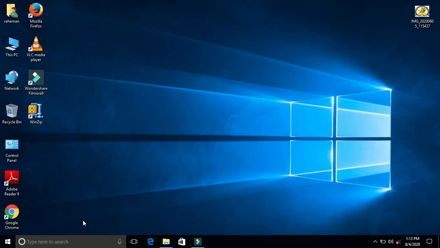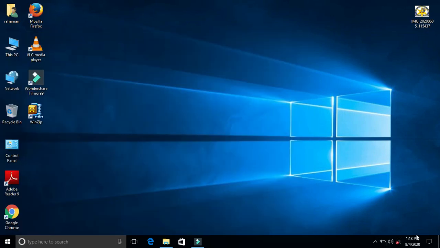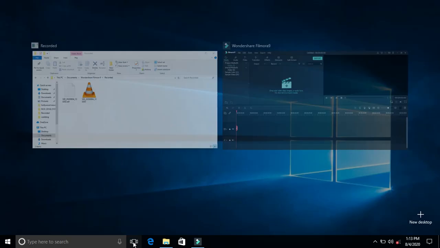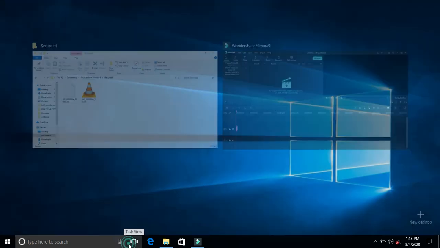So this is about our desktop, a few things, icons, and how to see different applications. This is known as tiles. This is the system tray, this is a clock, and this is the desktop shortcut. And here we have one more thing, that is the task view icon. Which operation, which task is going on, you can see by clicking on it. If I click it, you can see Filmora and recorder, one explorer is open. So you can see by task view.